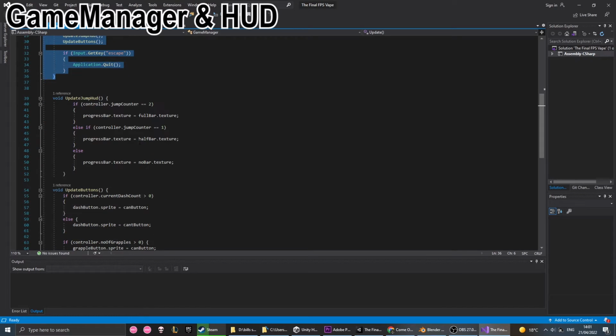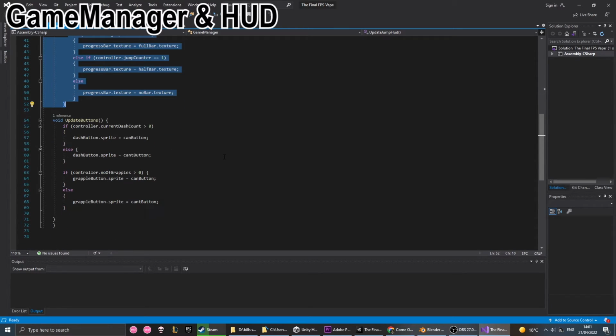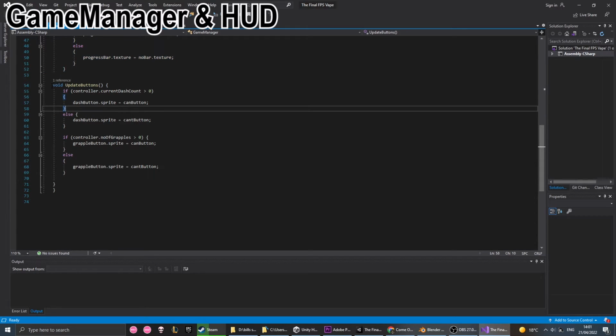So the first function, update jump HUD: if the jump count is 2, then it makes the progress bar texture into the full one. If it's 1, it does a half bar, and if it's got any other number, then it sets it to no bar. The update buttons function is only for the other 2 HUD elements, so dash and the grapple. So if you can grapple or dash, it sets it to the can button, and if you can't dash or grapple, it sets it to the can't button.